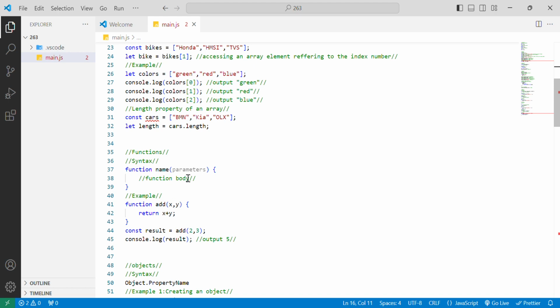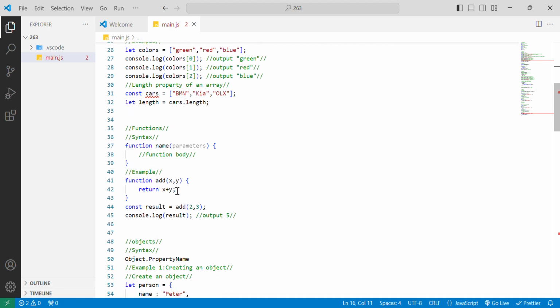Here we can see the parameters. For example, here is the example code: function add x comma y, return x plus y. Const result equals add 2 comma 3. Console.log result, and we get the output 5.